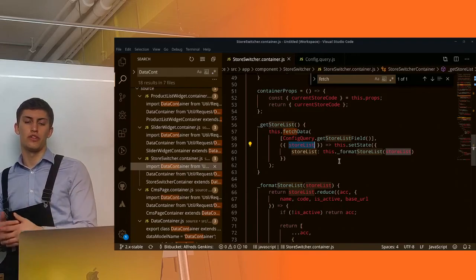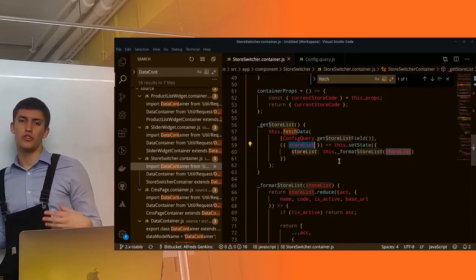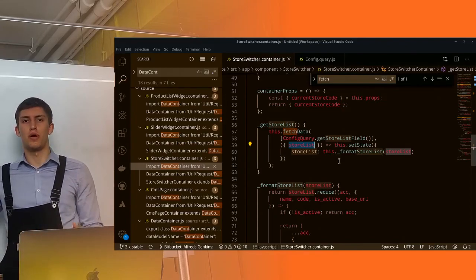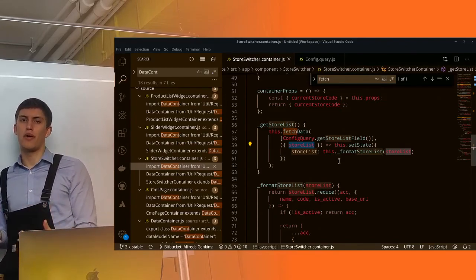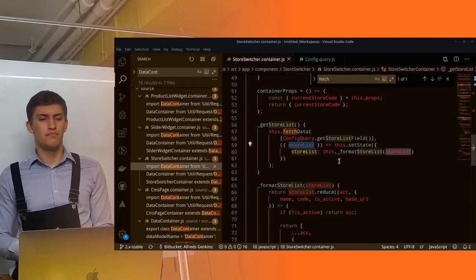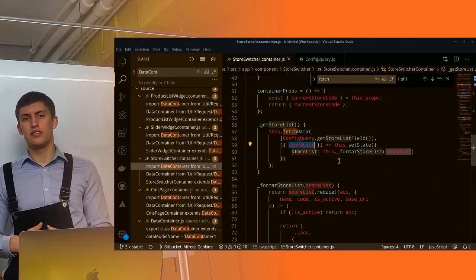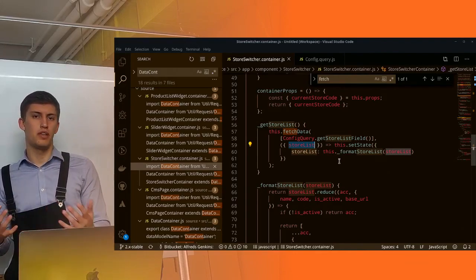This is how it works. You can request from the container, which is easier. You can request from the dispatcher, but this requires you to make sure that the global state is implemented. And overall, you have limitless possibilities, and this is the main architecture of ScandiPWA.